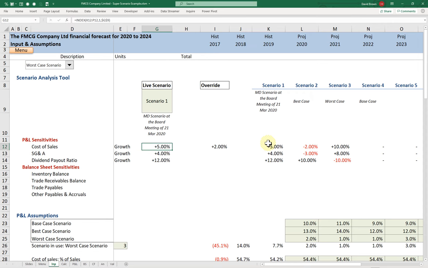Remember, these things are controlled by this, right? If I do scenario 2, it controls it. But I want this to override it. This is a value here, it overrides it. How do we do that? So I'm going to leave this value here, and here we're going to modify this formula.